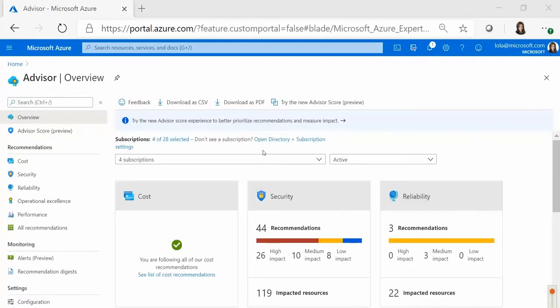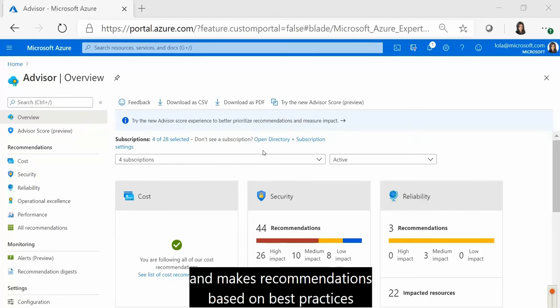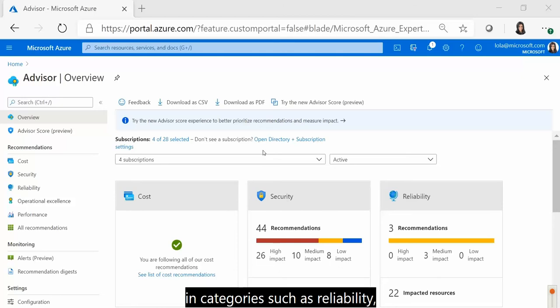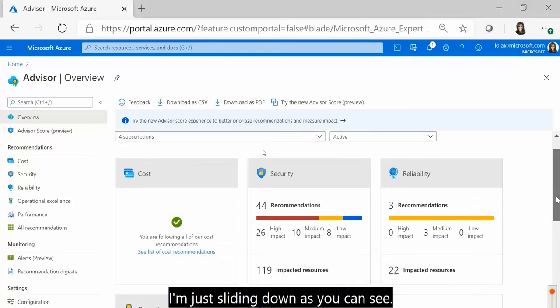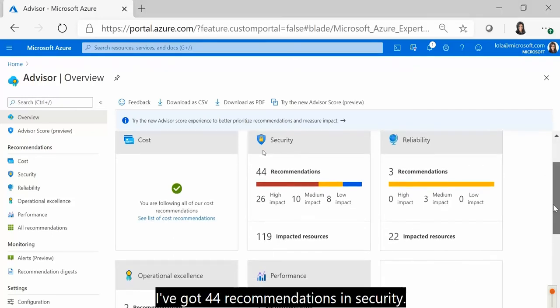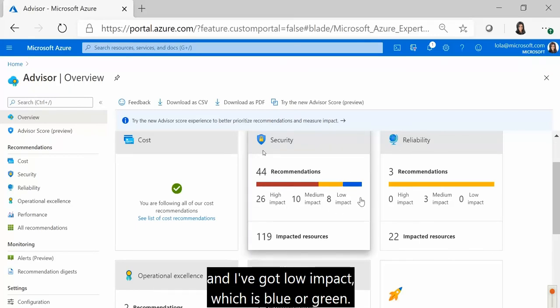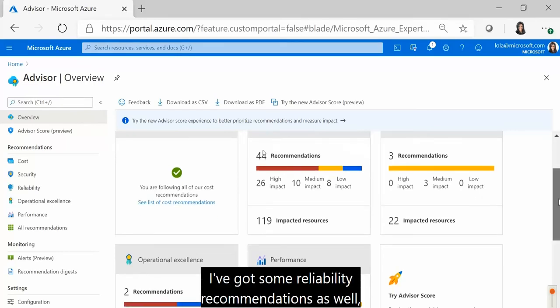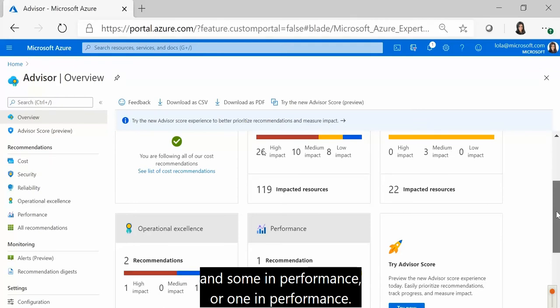This is Azure Advisor. Microsoft takes a look at your deployed resources and makes recommendations based on best practices in categories such as reliability, security, performance, cost, and operational excellence. As you can see, they're in categories in front of me. Just sliding down so you can see. I've got 44 recommendations in security. Some are high impact, which is red. I've got medium impact, which is yellow. And I've got low impact, which is blue or green. I've got some reliability recommendations as well, a couple in operational excellence, and one in performance.